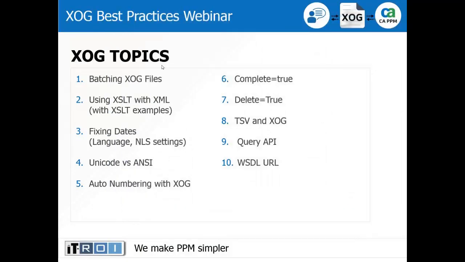All right. So we covered a little bit of using XSLT. I'm going to get into a little bit of discussing batching Zog files versus multi-threading Zog files. Auto numbering with Zog, that's another thing that I'll cover quickly. And different options of what you can do with complete equals true, delete equals true. As everyone knows, Zog either creates or updates, but there are options where you can actually delete data from Clarity via Zog. So I'll provide a couple of examples of where that's possible. And obviously, like everything, there are limitations to deleting.